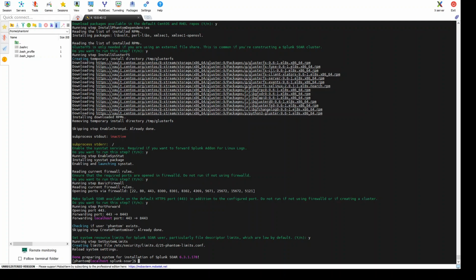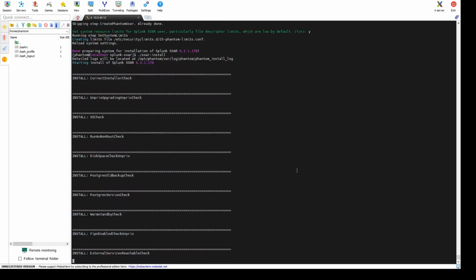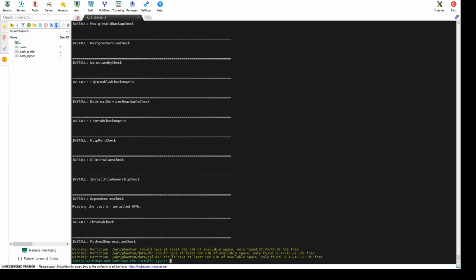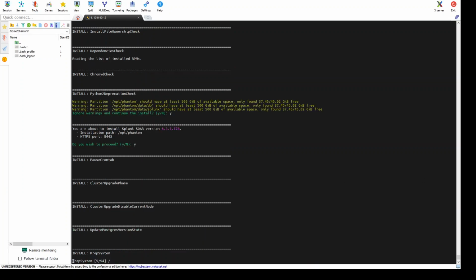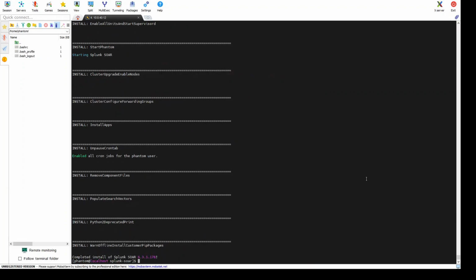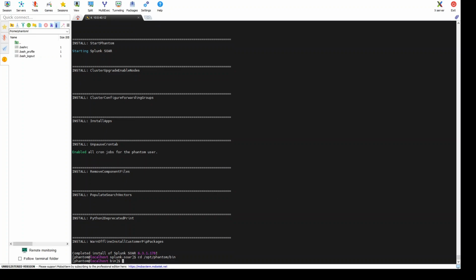Okay. Now we are ready to install. Yes. Okay. Now we're good. And one last step. We need to enter this bin folder and start Phantom.